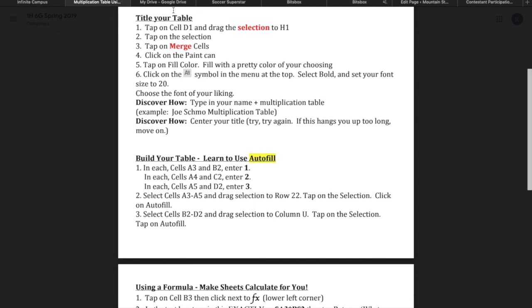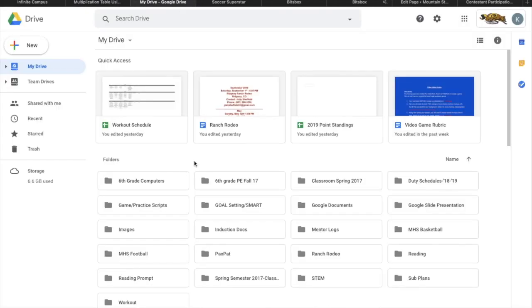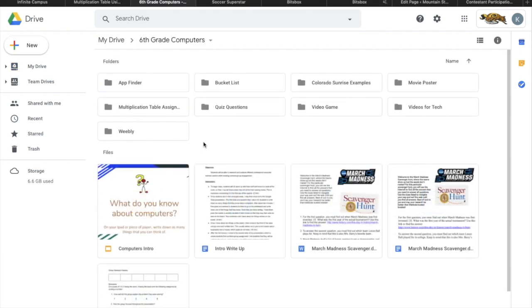Now we're going to go to Google Drive. Like I said, mine looks a little different just because I have much more stuff. But you should have a computers folder, and I want you to go ahead and double click on that. In yours, you definitely have the app finder that we did earlier, but I'm not sure if you have a whole lot of stuff other than that right now. So just hold tight for a second.